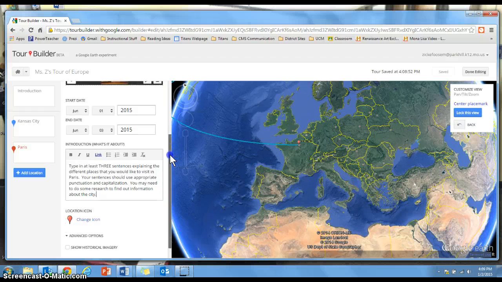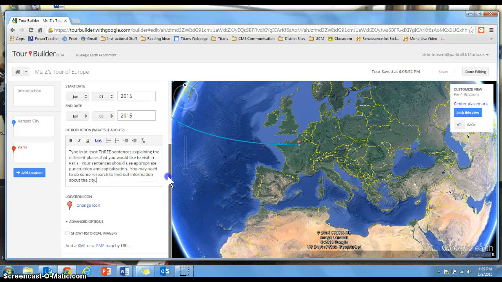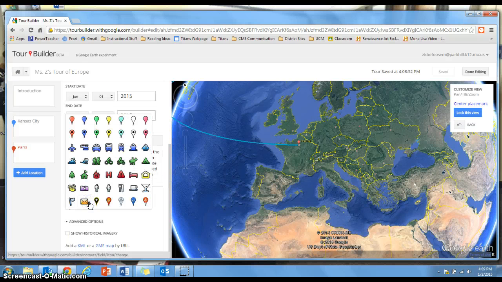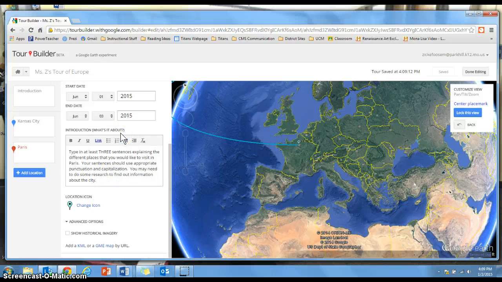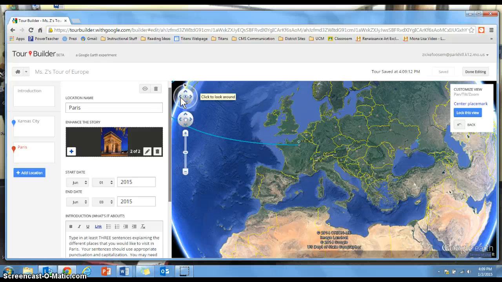All right, so you'll type in your own personal information. You can change the icon if you want to. You don't have to. I'll go ahead and change this one to blue because I know that's fun. It really doesn't matter to me. All right, so that is my first location. I'm done with my first city.